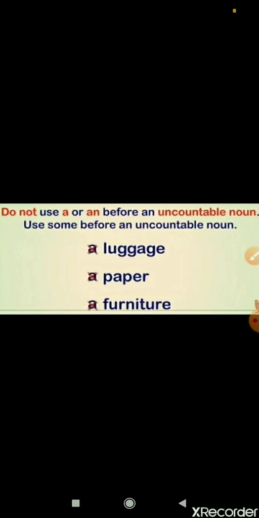Some nouns are uncountable. We can't put a number before them. In uncountable nouns, we can't put the number before them. They have no plural form. Just see, we can't say a luggage, a paper, a furniture.